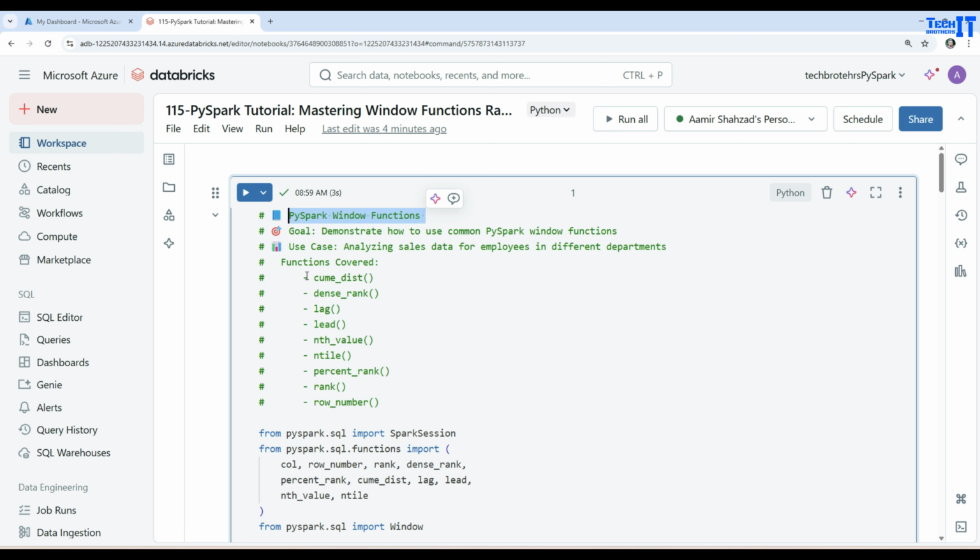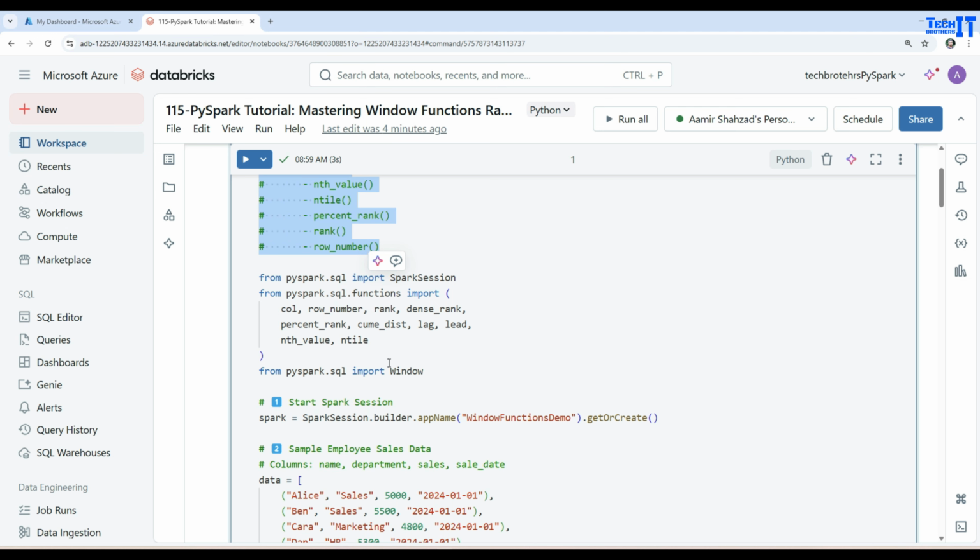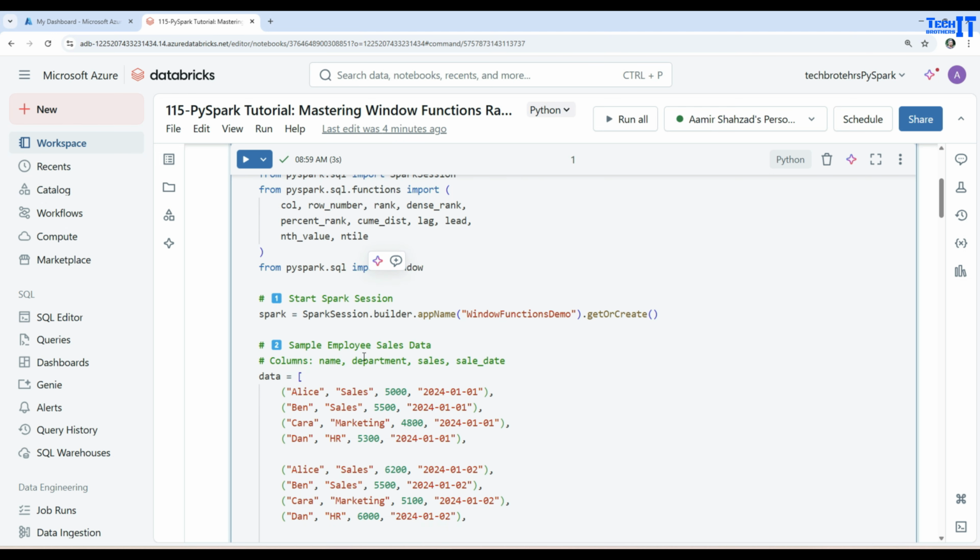We'll be covering these functions: cumulative distance, dense rank, lag, lead, NTILE, nth value, percent rank, and row number. So let's start our session with some sample data.